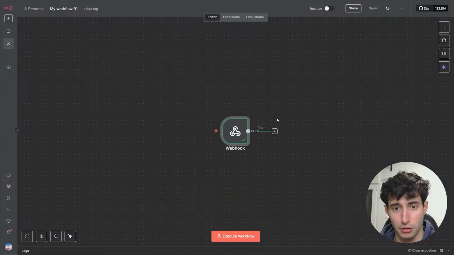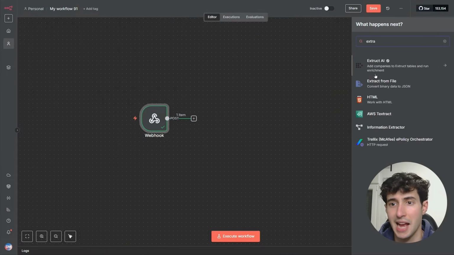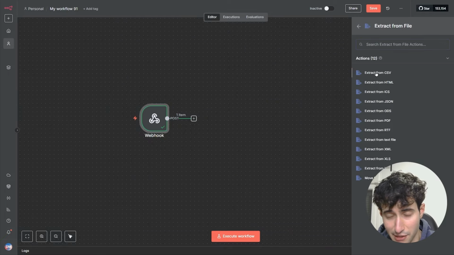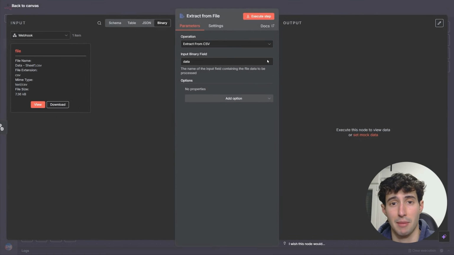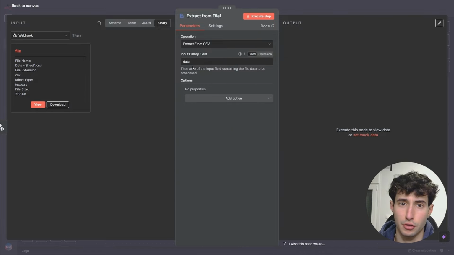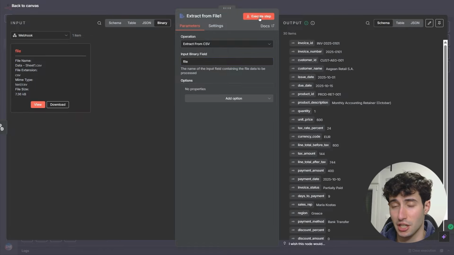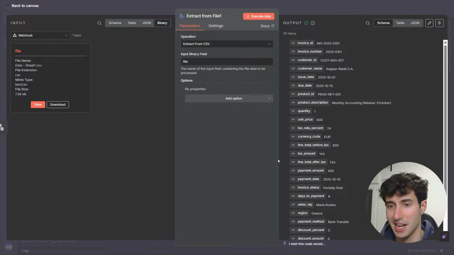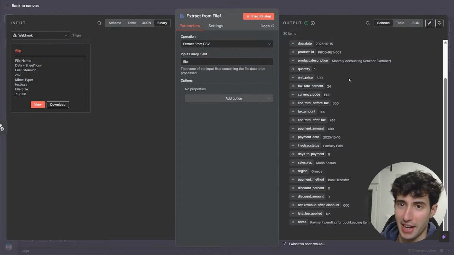Now the first thing that we have to do is to come over here and add in an extract from file node, and specifically we need to select extract from CSV, since that is the type of file that we have uploaded. So now all we have to do is make sure the input binary field over here matches the name of our file. So let me copy this and paste it in. And now if we execute the step, you can see that we have all the data from inside our CSV very nicely populated over here inside our N8N interface, just like we would have it if we got all this data from a Google Sheet, for example.